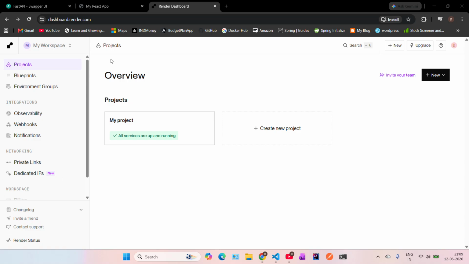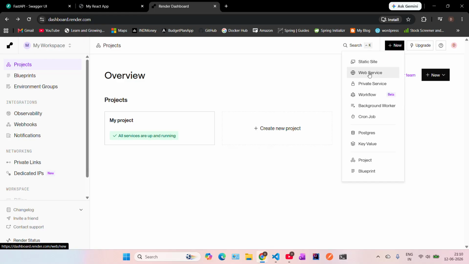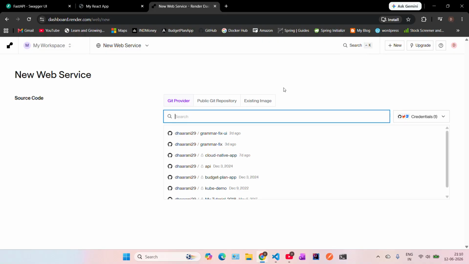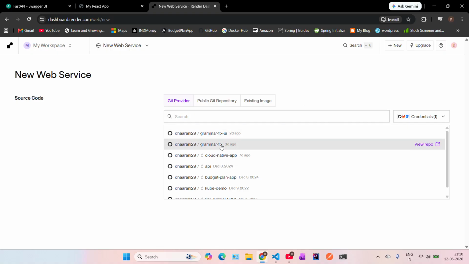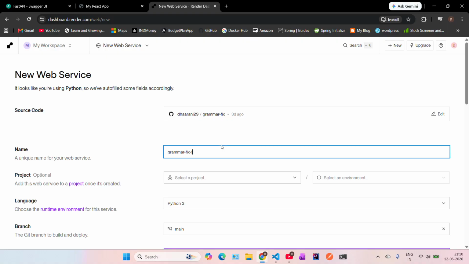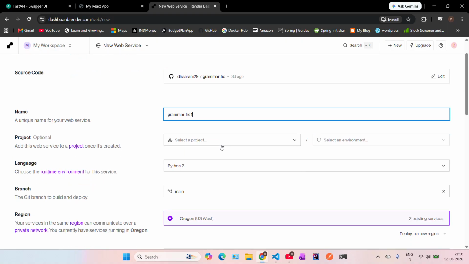You have to log into render.com, and once you have signed in, you will come to this dashboard page. Click on New and then click on Web Service. It will open this particular page, and our application is already available in GitHub. So we will connect our application here, and these are the settings.